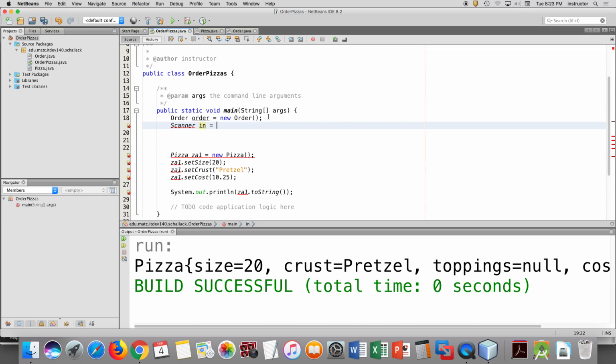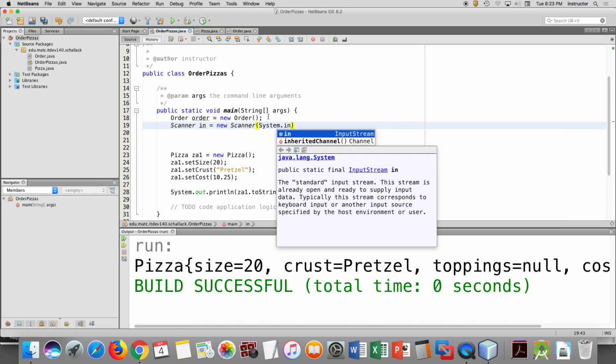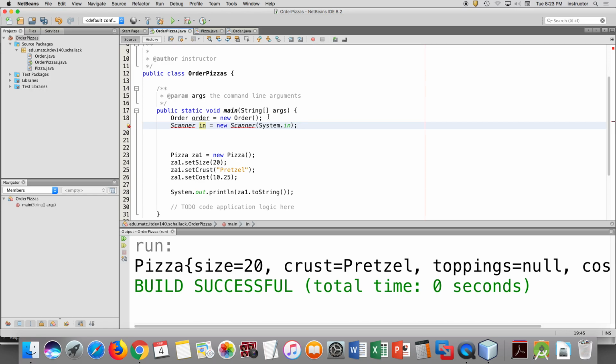So I'm saying in as an input. This is the syntax, and I'll clean this up in a moment. You want the word Scanner, then whatever you want to name it. I'm just naming it in, you can name it whatever you want. New Scanner, and System.in is where the input's coming from. It's coming from System.in, which is going to come from the console, as we'll see in a moment.